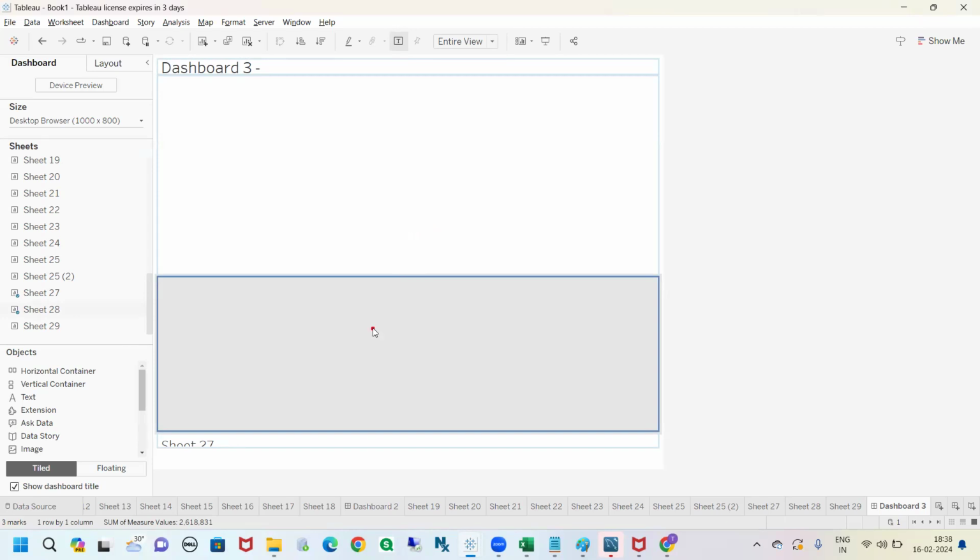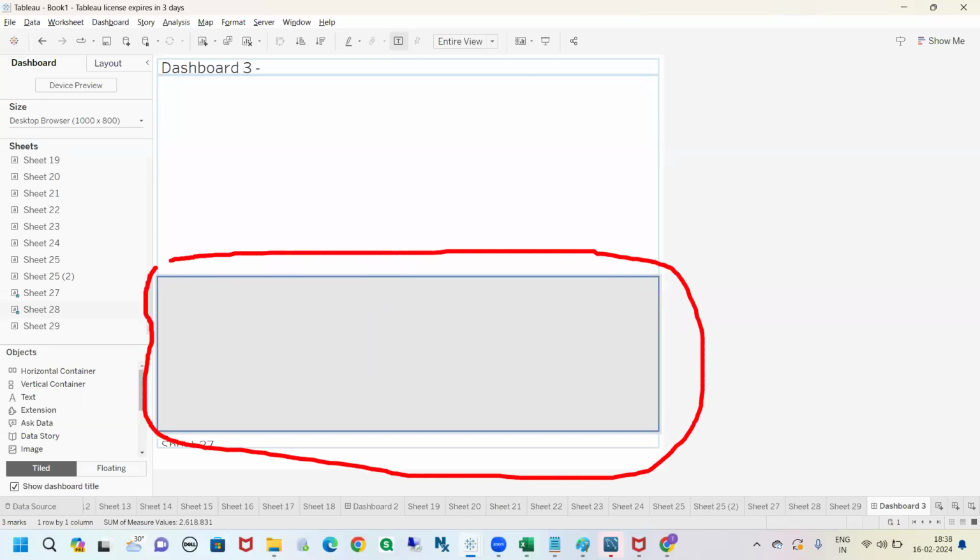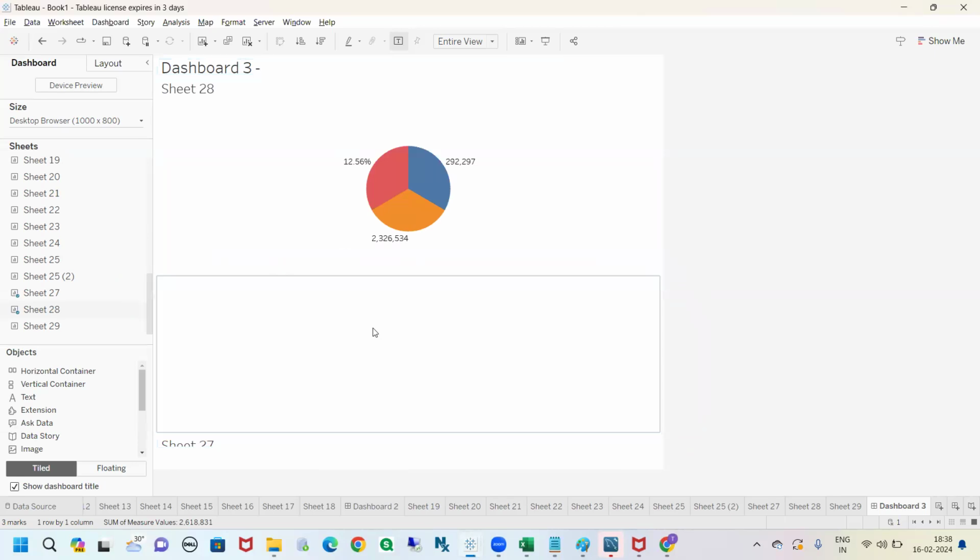Very simple. Whenever a sheet is placing in a container, that container will be highlighted with this blue color border again. So containers will be highlighted automatically with a blue color border. Because of that reason, I'm confirming that sheet 28 is placing inside of this container. Because of this blue color border, I'm making sure of that. Okay, now leave that there.